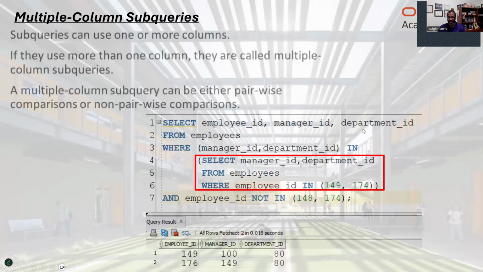I keep reading through this query. Why would you actually run something like this? It's just the functional result, just to make sure we know that manager ID, department ID is in this query, but we don't want the result to be in 148 or 174. What I'm trying to illustrate here is the whole idea of pairwise: manager ID, department ID, from your outer to your inner query, you're pairing columns.